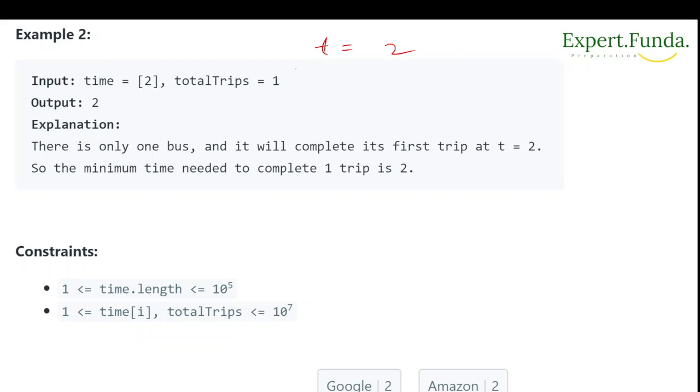Let's assume another example in which the time array is only 2, and total trips is only 1. So there is only one bus, and it will complete its first trip at t equal to 2, because the minimum time required to complete trip 1 is 2.